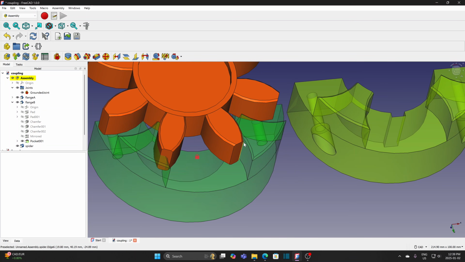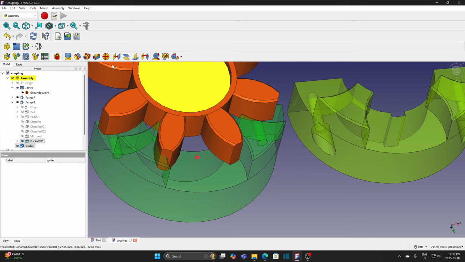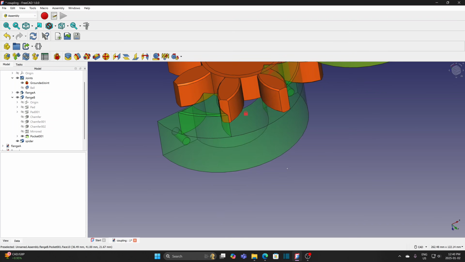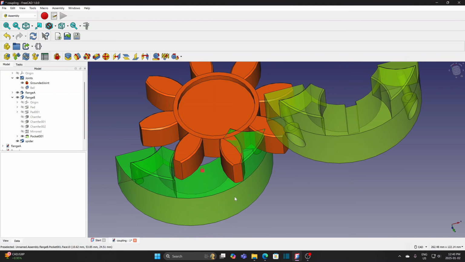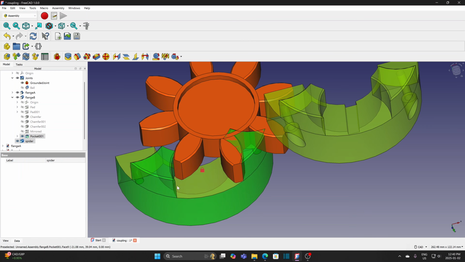Select the point at the spider and the point at the flange. Create ball joint. Do it again for the other side. Select the point at the spider and the point at the flange. Create ball joint.